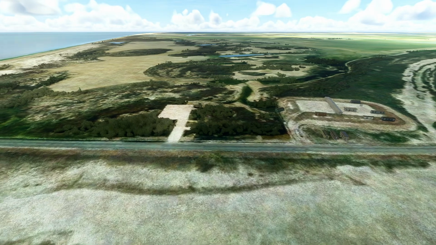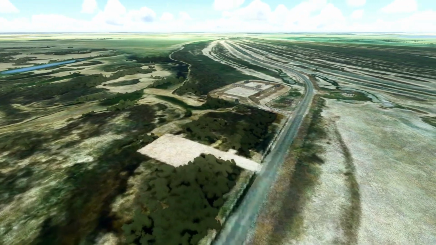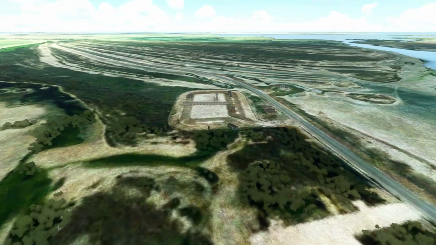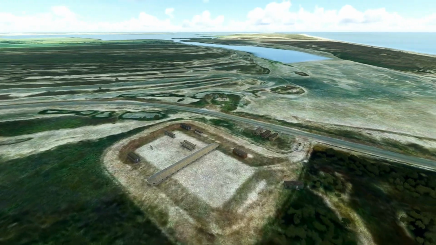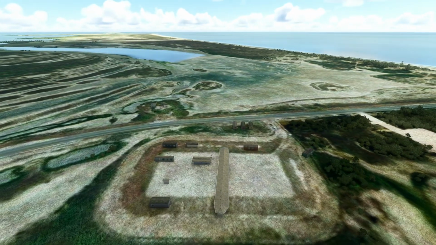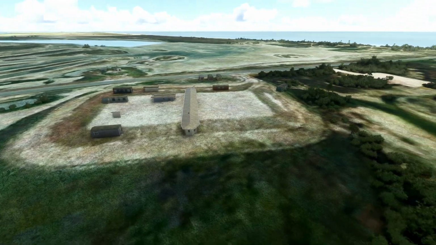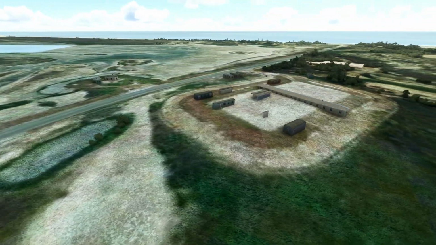This is where the SpaceX Boca Chica launch site add-on comes in. Developer TanTheMan over at FlightSim.to has spent a lot of time developing this add-on that shows the Starbase in the midst of construction.